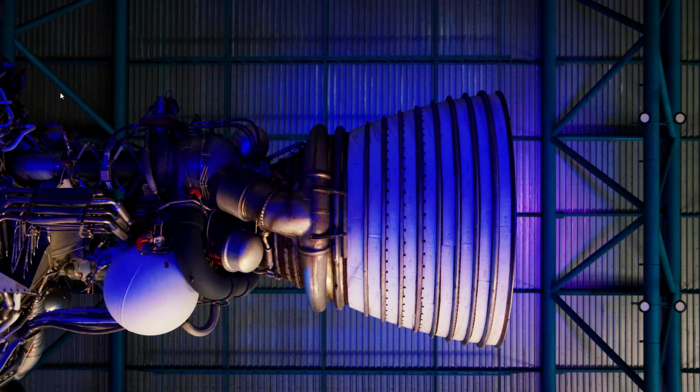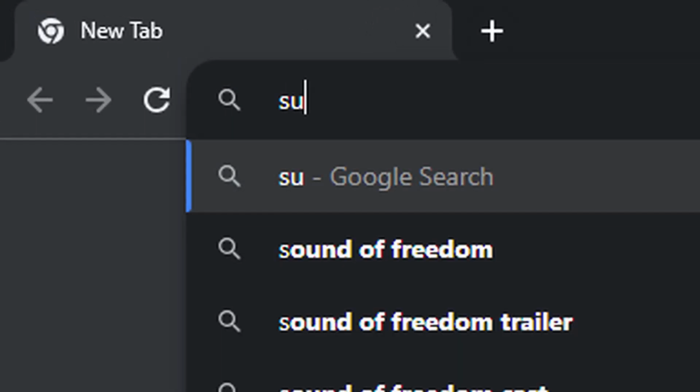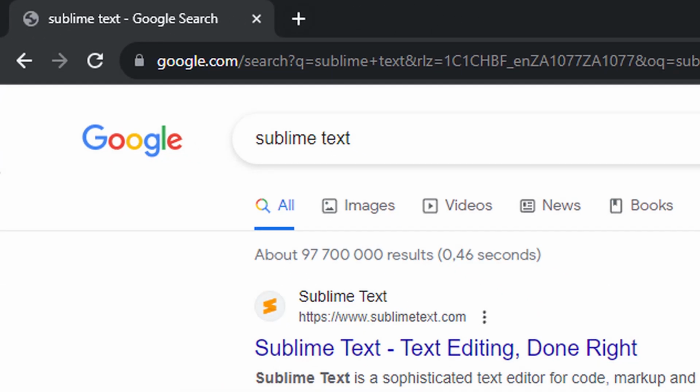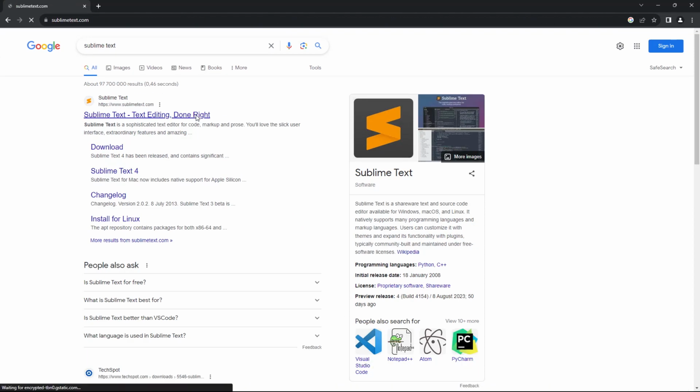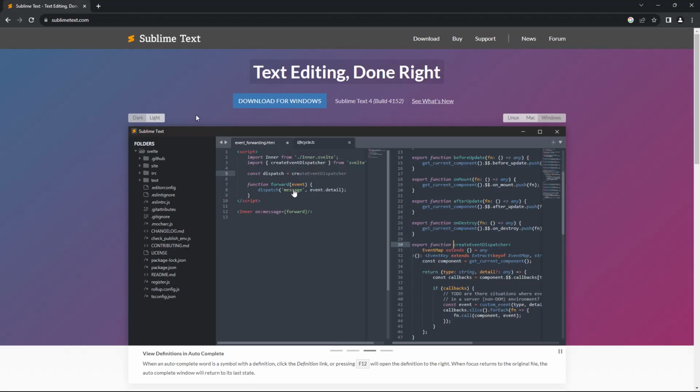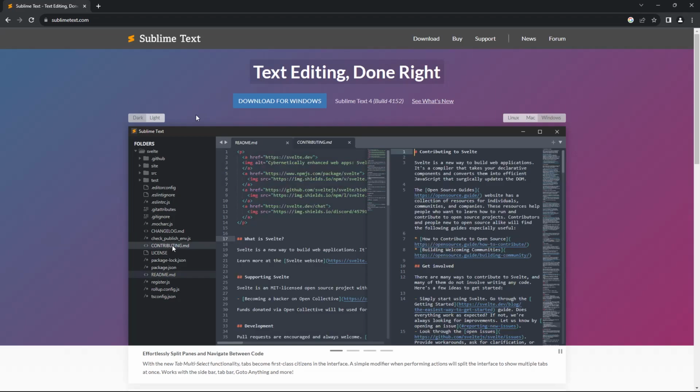After writing code in Notepad, now we'll see the benefits of using a code editor instead. We'll be installing Sublime Text because it's lightweight and easy to use. The website should automatically detect your operating system with the latest version of Sublime Text.